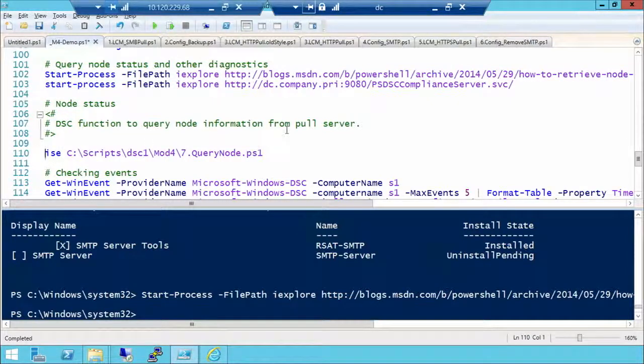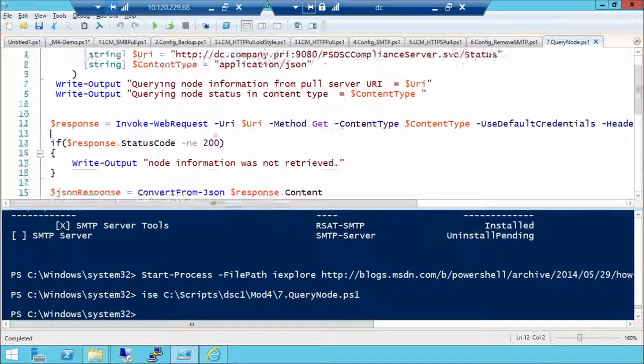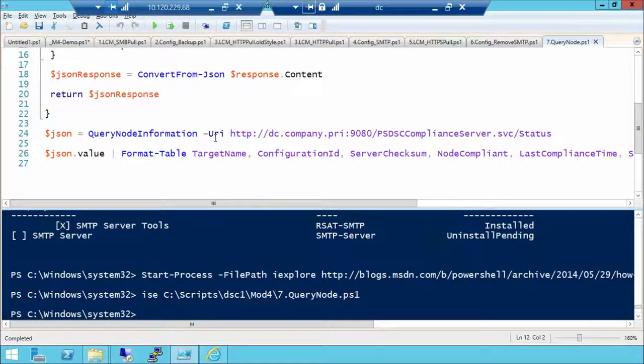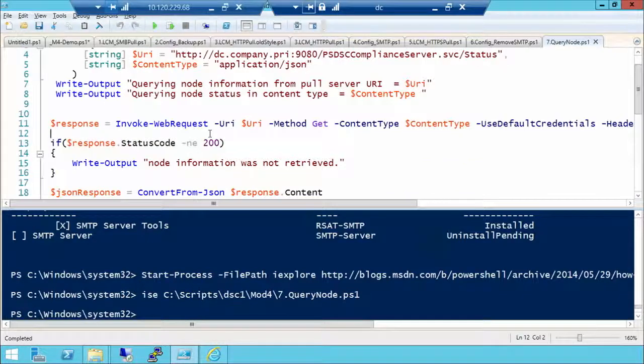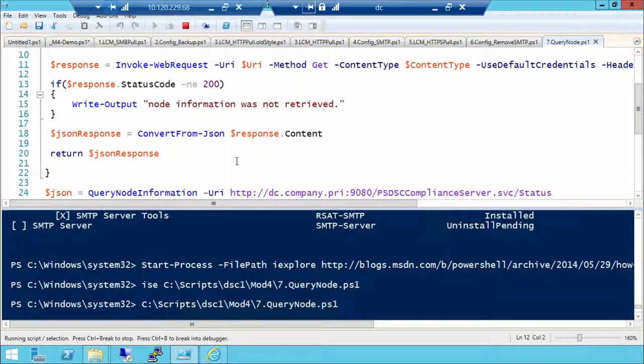I basically copied that on querying the node status, and I changed the Write-Host to Write-Output. And here's what we're going to do. I'm going to call that, and we're going to ask for the node status. This is a function that's already been built, and down here at the bottom, I'm going to call and use that function. Let me just show you what comes right off the website when I run this so you can see what's going to happen here.